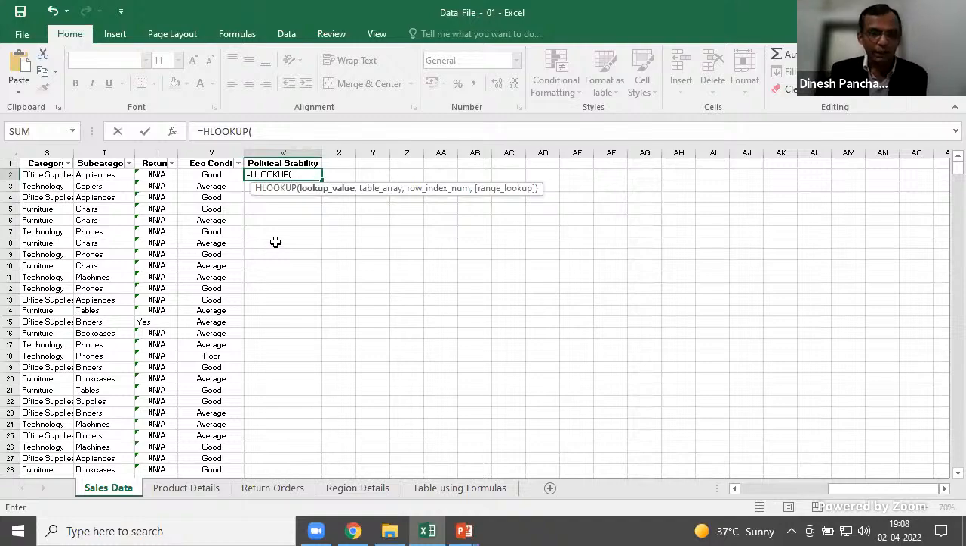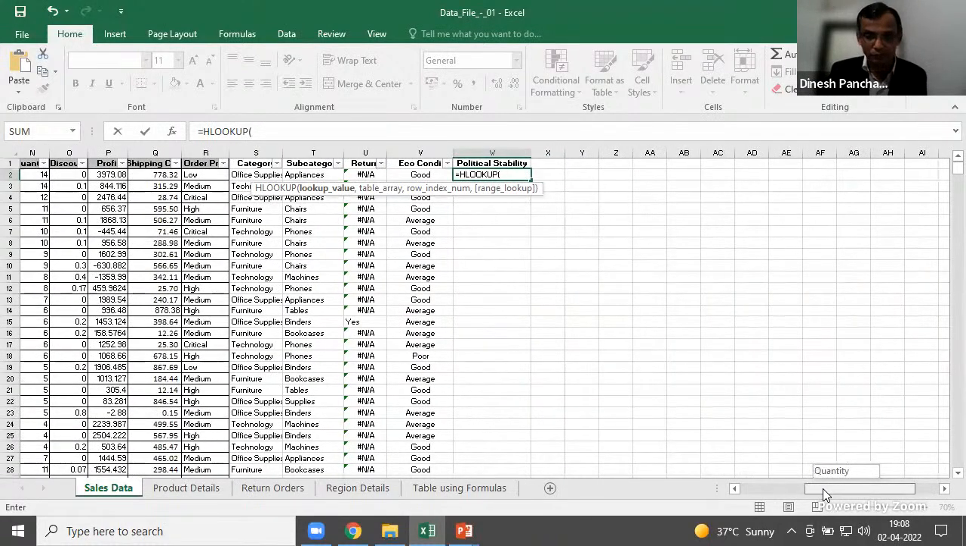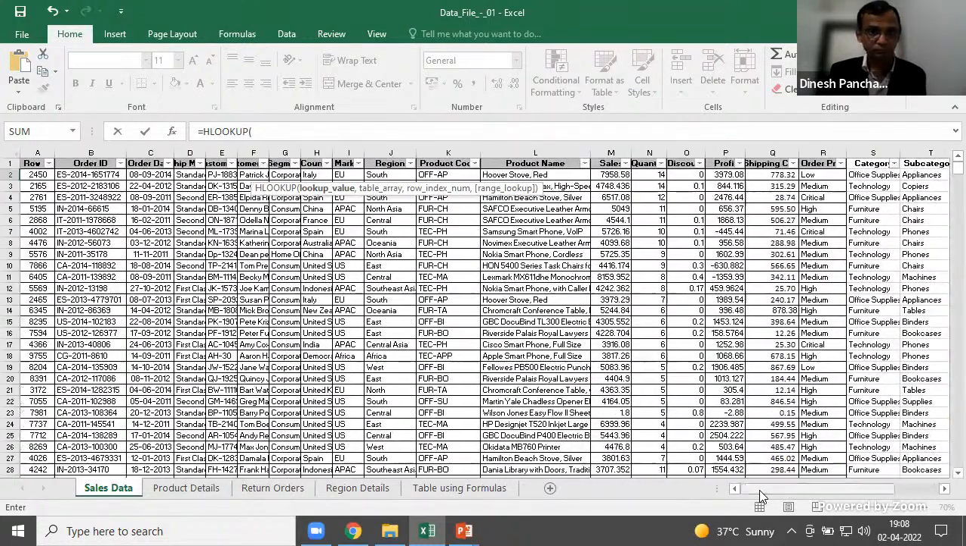Okay, HLOOKUP. Now what I'm going to look up, since the master data contains the detail of the region, I want to find out the detail about the region. So I will select a cell for the region, that is J2 in my case, comma. Select the region South. The next is the array, in this table, region details.